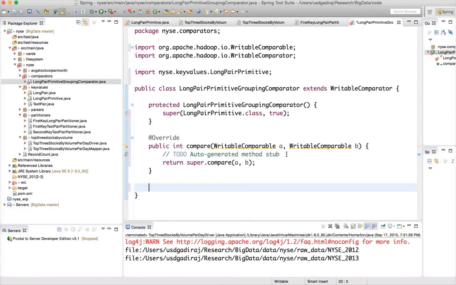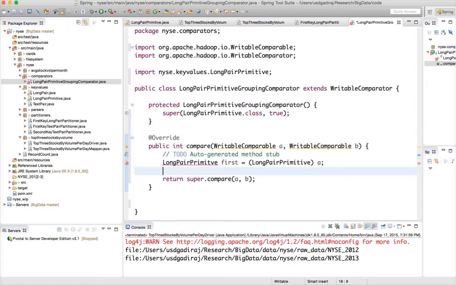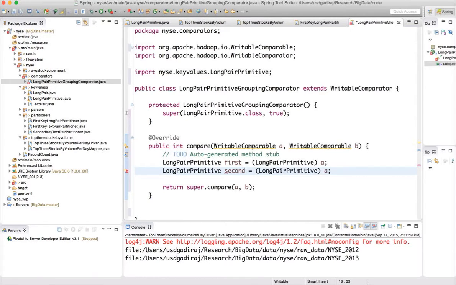Here we can create two objects of type long pair primitive, which is first, and we can typecast. Similarly, I can do it for the second one also. Here it is second and here it is B.